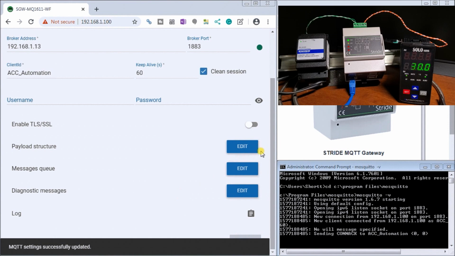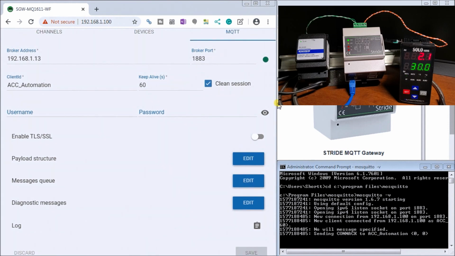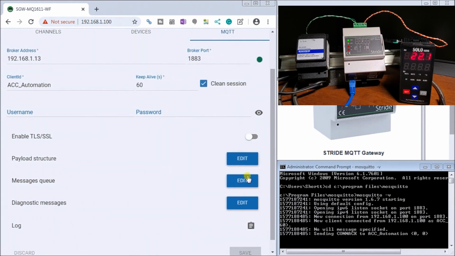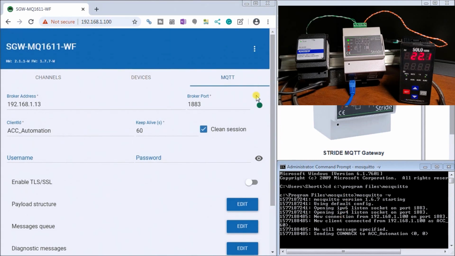Now you'll see that we have a green dot here, meaning that it is communicating, and right here you can see we're communicating to our Mosquitto broker. So everything now has been communicated, and we are now working well with our gateway. So let's log out of our gateway.